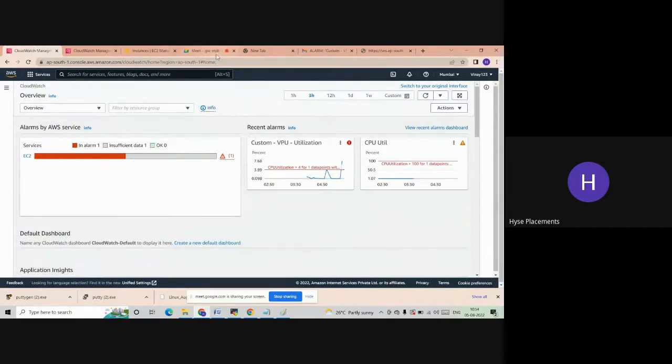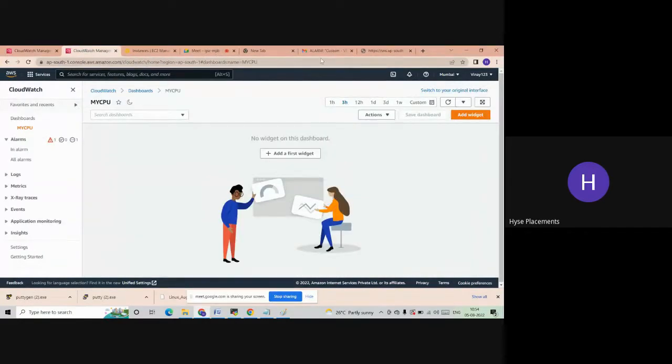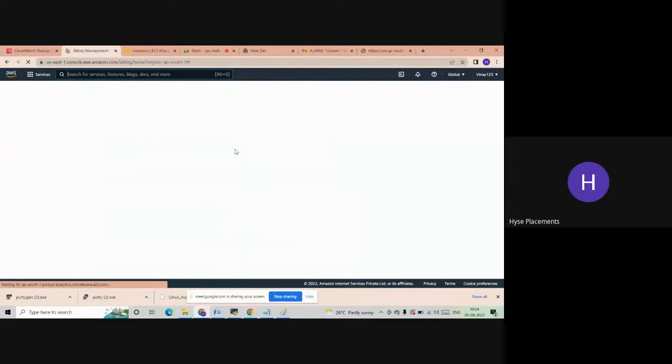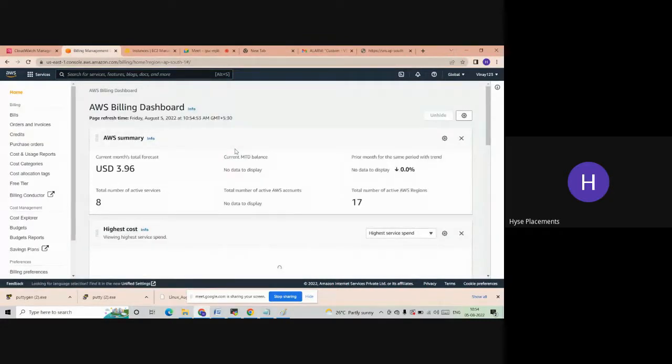And one more thing: if you get any bill, you can check it by going to the billing services, the billing dashboard. Here, every month they will send you an email saying how much of the services you have consumed and what your bill amount was. Amazon sends this email on the first of every month. So here is my last month's bill, and the current month's total forecast. This will be the forecasted amount for August.